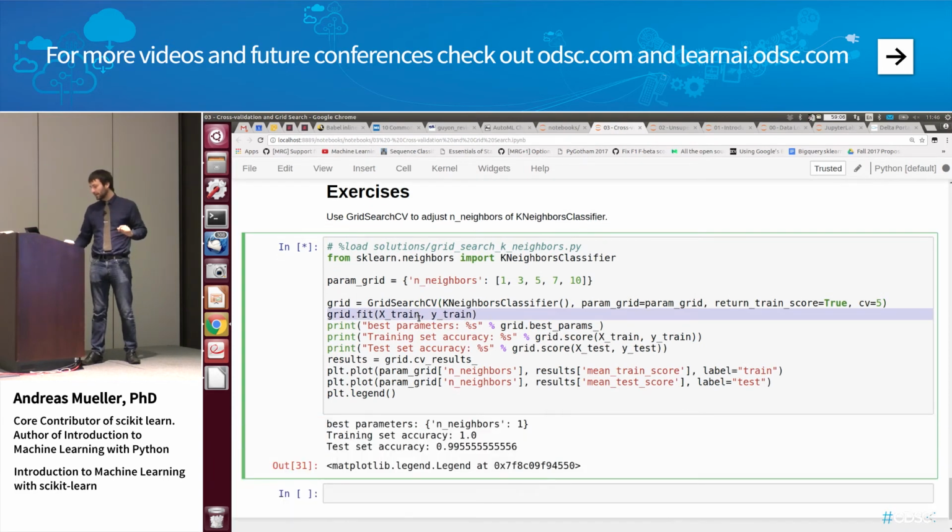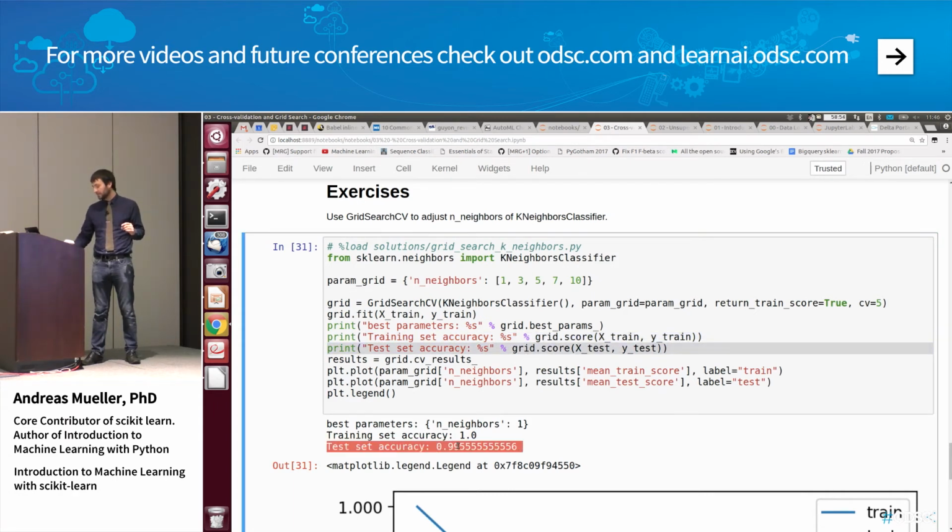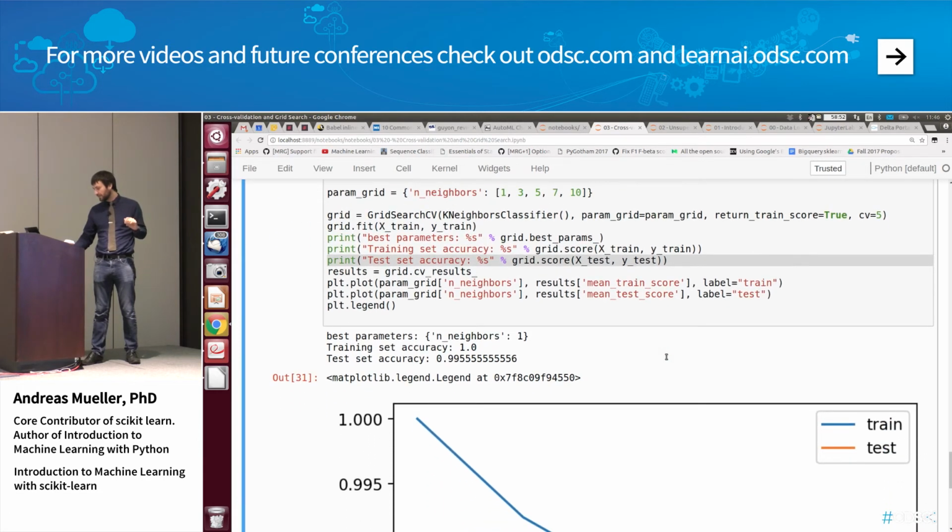I fit it on the training set. Then I look at what's the best parameter setting. Best parameter setting is 1 neighbor. The training set accuracy is 1, which is always the case when I use only 1 neighbor. And the score on the test set is nearly 1. Then I also plot the mean training and mean test score as plots.